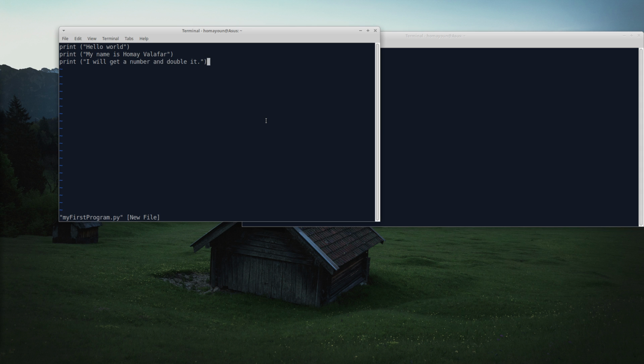It's going to print all that information, and give a bit of description of what it is that it's going to do. I will get a number and double it. The very first thing the program is going to do is prompt the user to receive a number. Here we're going to use the input command. It's going to say, please enter a number.